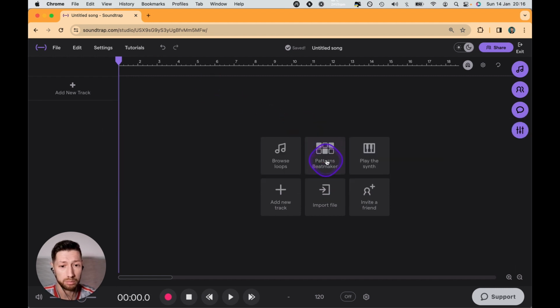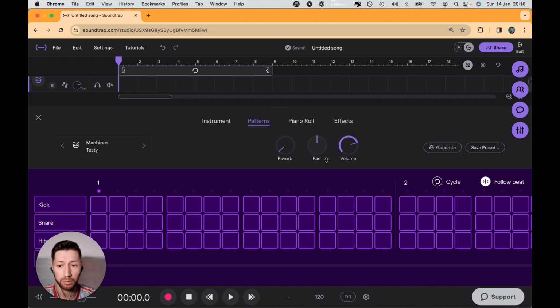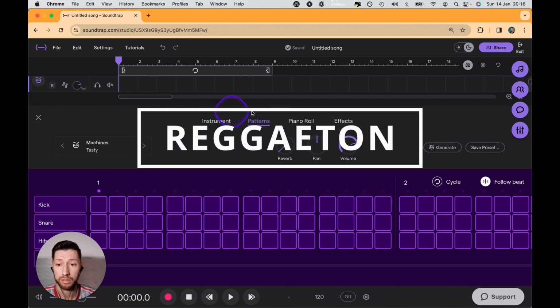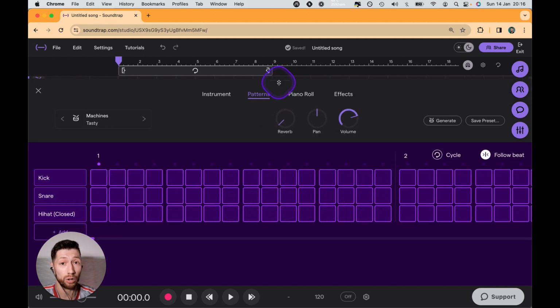Let's go to the patterns beat maker. The first beat I'm going to show you how to make is a reggaeton beat. This is super simple. You hear this beat a lot in Albania. This is the bum ka kind of beat.